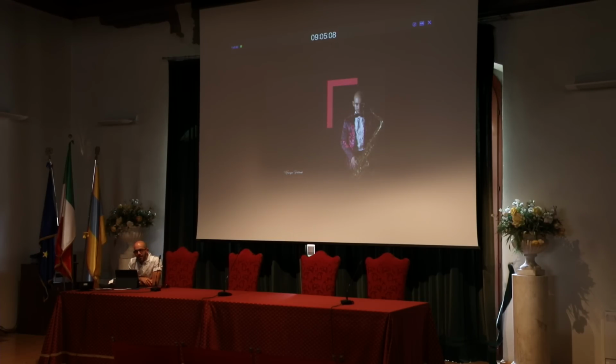I named the presentation the saxophone as a creative interface. And why? I just realized a short time ago that I'm actually using the instrument as an interface to create sound materials, especially materials for composers to work with.